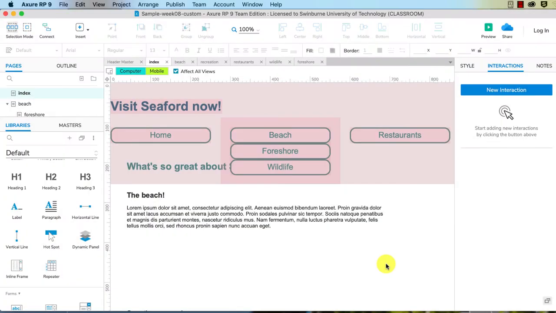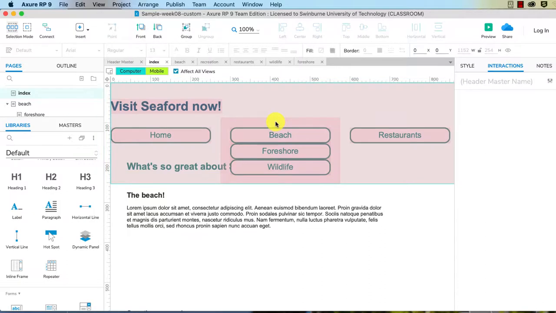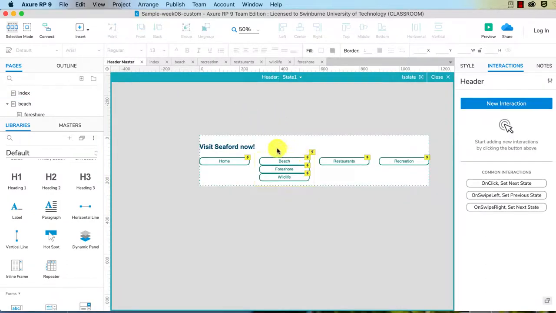A useful thing you can show in your navigation is what page the user is currently on. To do that, what we have to do is go in and change the states of the menu. Currently my menu, because it's a sticky heading, is in a dynamic panel and a master. So I double click to go into the master. We're now in the master itself.